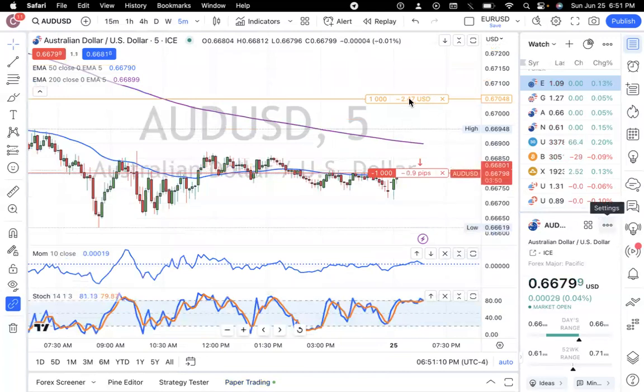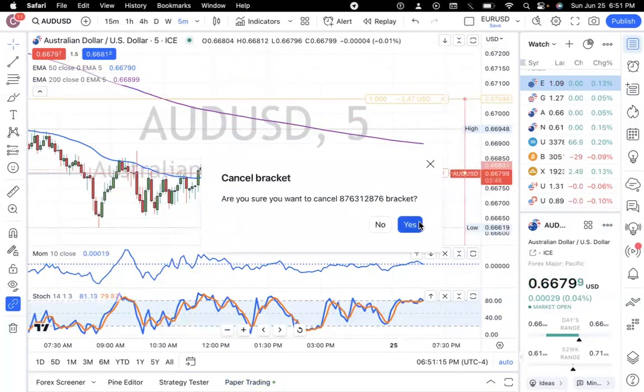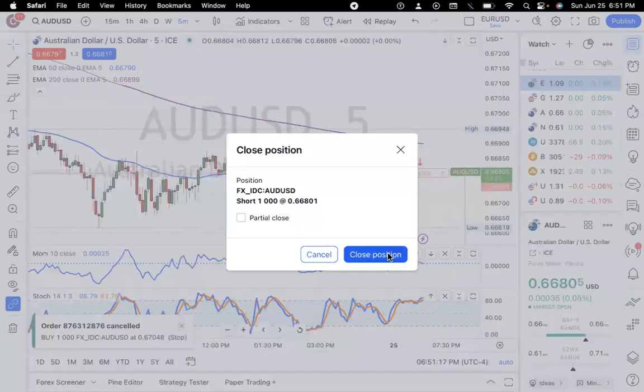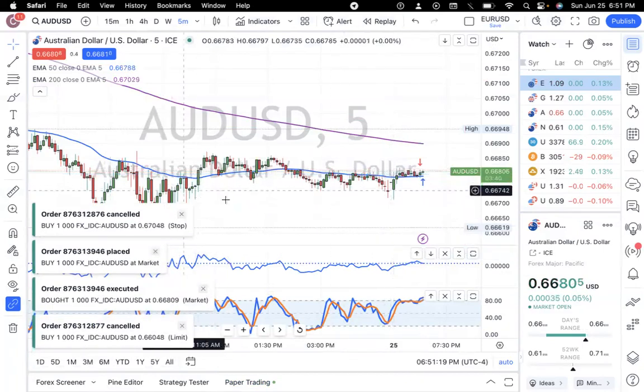And then again, this is going to stay on your chart, so you'll always know what's going on with the trade, so you can just close it, cancel bracket, yes, cancel this trade, yes, close the position, whatever, it is closed. How do you change the chart to dark mode?